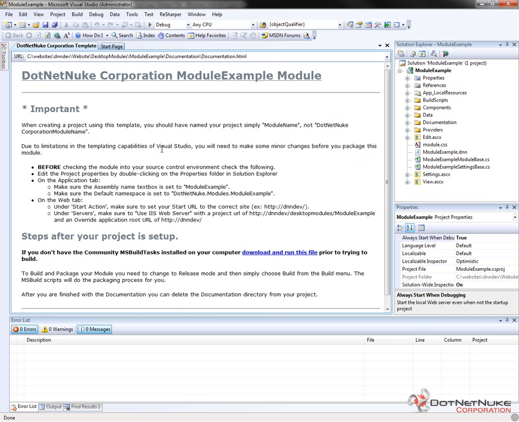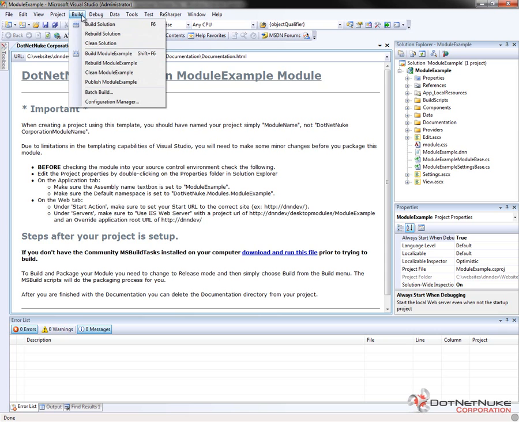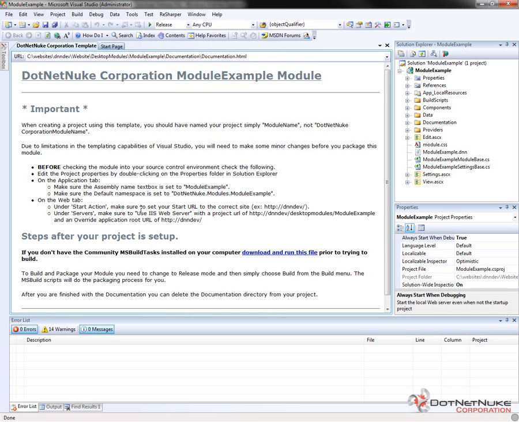Now in order to use MSBuild to do our packaging within our module, you need to change into release mode. So I'm going to go ahead and choose from the drop-down list. I'm going to choose release mode. And I'm going to go ahead and do another build. We get a build succeeded again.